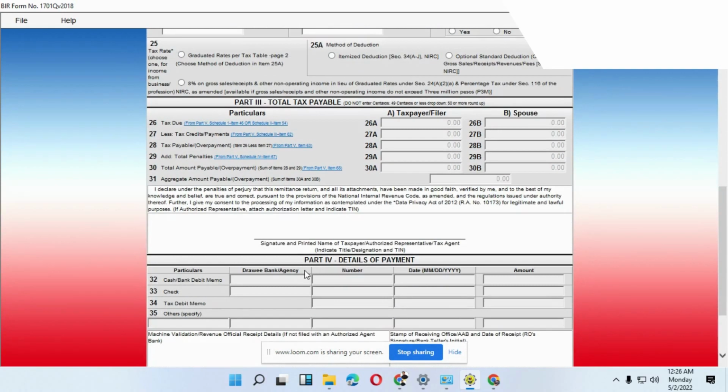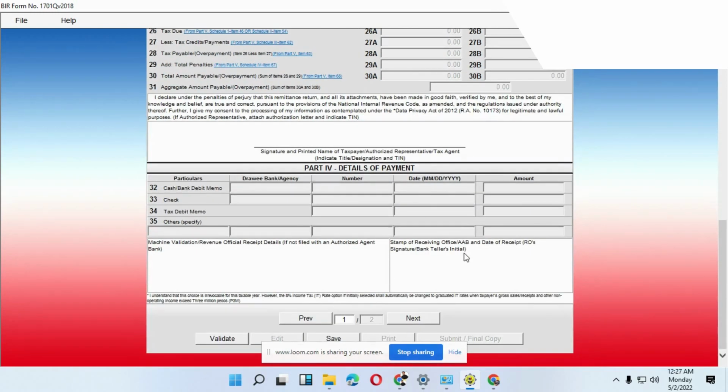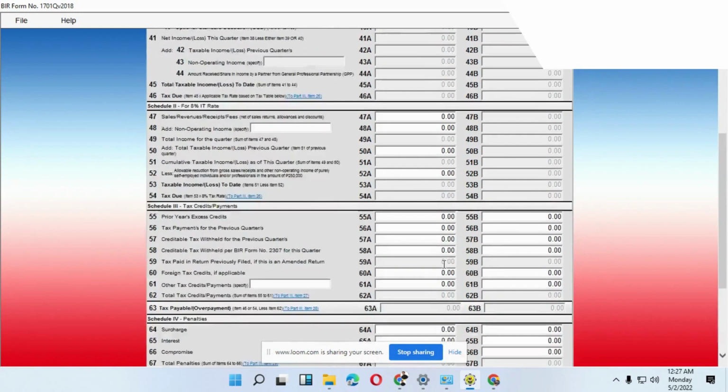Alright, now part 3, this is total tax payable. Alright? So again, wag nyo muna itong pakialaman dito. Hindi mo naman yan makiklik because everything that you will input in page 2 will be reflected in part 3. Okay, here. Part 4, details of payment. Again, hindi naman ako nagbabayad through banks. Okay, ginagamit lang kasi ito if you are paying your quarter return using the accredited bank. Okay? Or other agencies. Now, let's proceed to page 2 immediately.